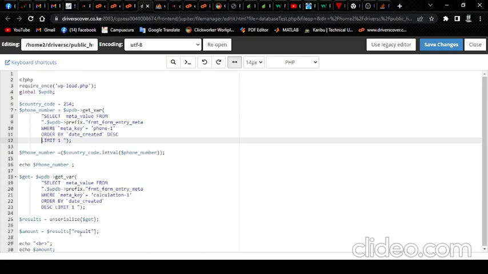From the array, I'm getting the meta key, or the key results, which holds the phone number value. So you can just run the code and see what it brings to you. As you can see, it gives me a phone number just the way I need it. 254 is the code, 741998542 is my number. The amount, it gives me everything I need.